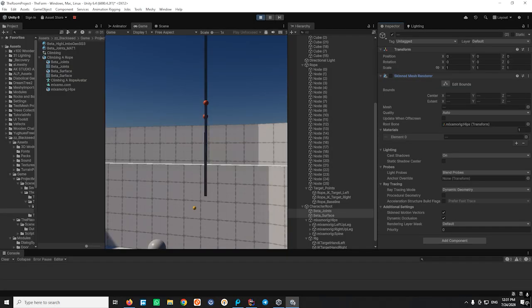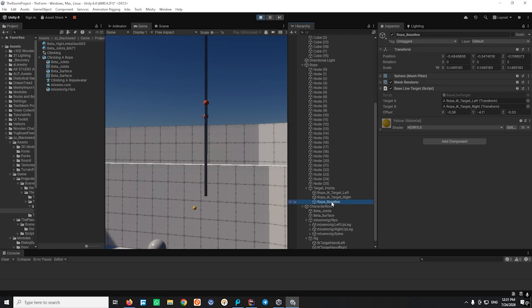And we also have this rope baseline. There's nothing complicated about the baseline. It just takes the two targets, A and B. The targets are the IK targets. The calculation is simple. It finds the middle point of the IK points and adds this offset to it.